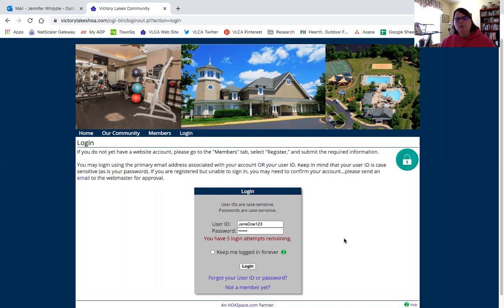And I've come to the login page. I'm about to log in with my dummy account. Now, remember, your user ID is case sensitive. You can also use your email address to log in. Your password is case sensitive, so check your caps lock if you're having trouble. And if you have been having trouble getting logged in, just shoot me an email, communications@victorylakeshoa.com, and I'll get you straightened out. So now we're going to log in.